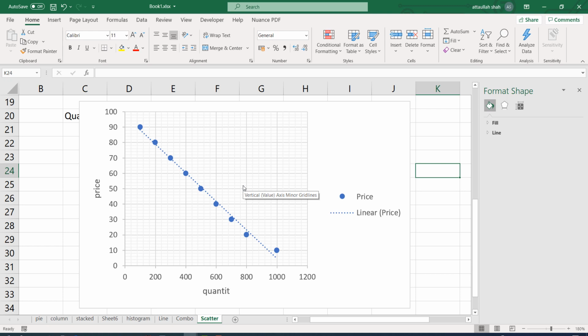Okay, so let's quickly recall where we use the scatter graph. Scatter graph is to show the relationship between two variables. So here the two variables are quantity and price, and it can quickly show you how the two variables are related. Since the line is dropping, it's a negative relationship between the two variables, and the line is pretty much straightforward, so it's a linear relationship.